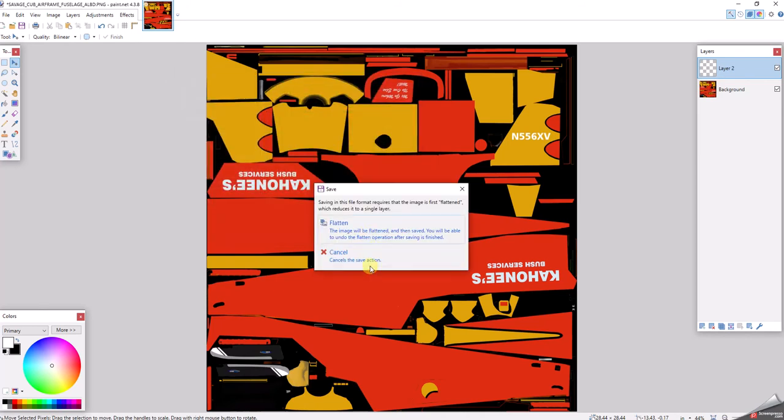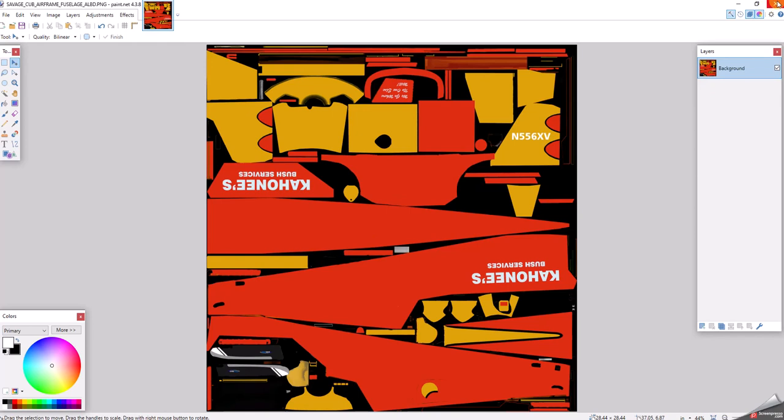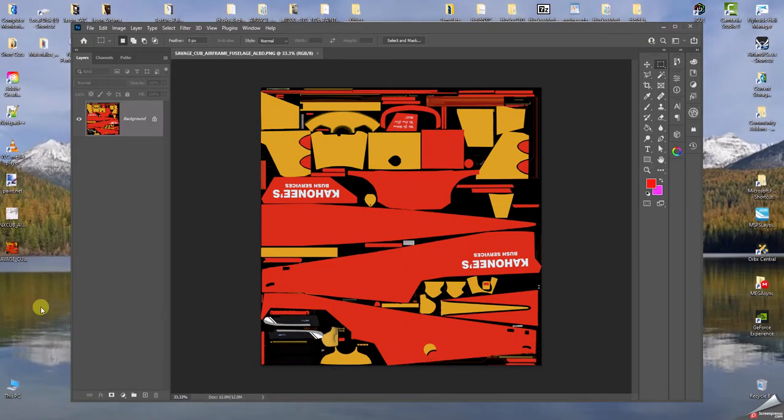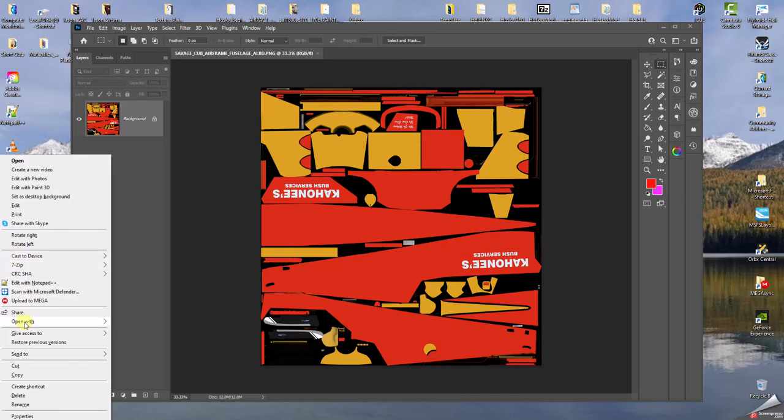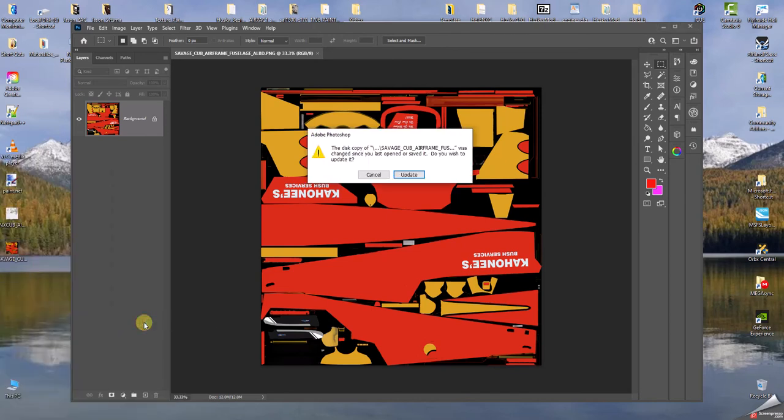I'm going to flatten, sure, because I've got two layers. Normally I would flatten them in Photoshop. I'm going to flatten out, and I'm going to close out of here. Now I have this file here that has been done in another program. I can take that file and right click on it and open in Photoshop.